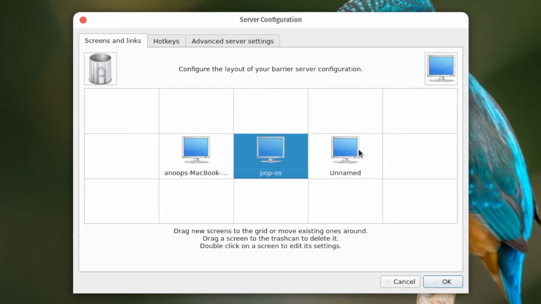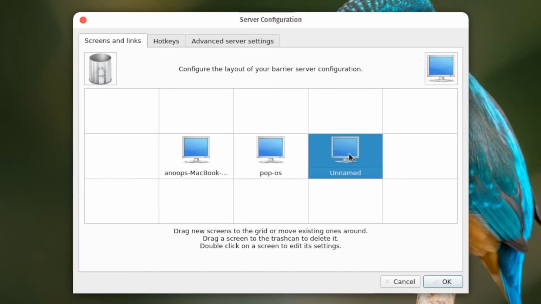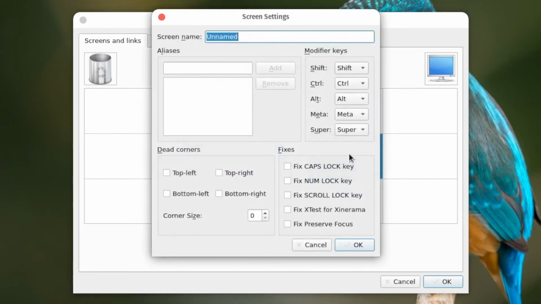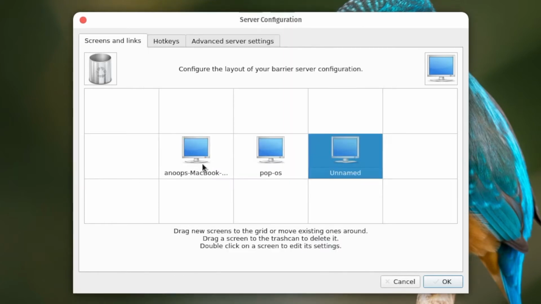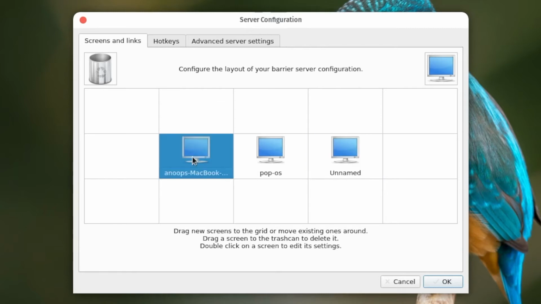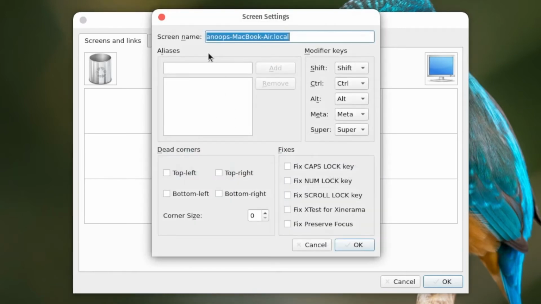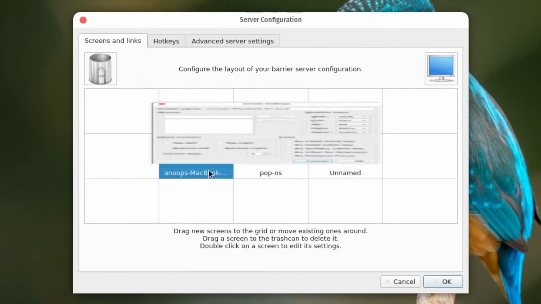When you place that, we can double click on that icon, and that will pop up a new window where we have to add the screen name. So instead of unnamed, you have to add the screen name. Let's look into the MacBook Air's screen name. If you don't add the screen name, it will not work. So it's super important to add the screen name there. So that's how it works.